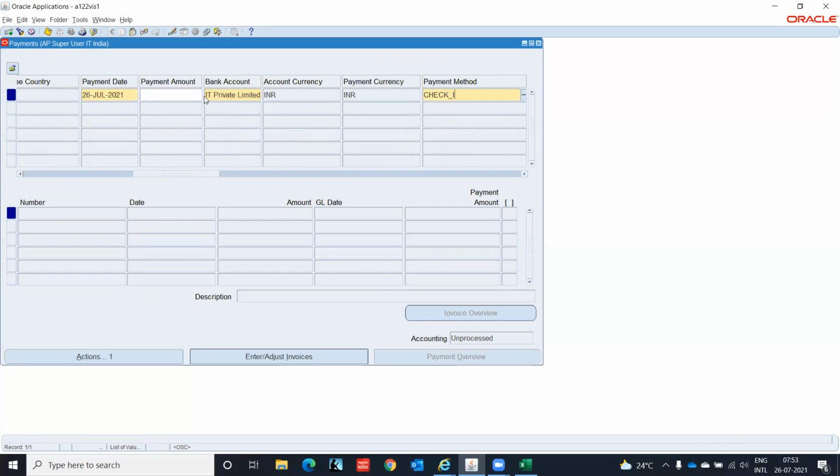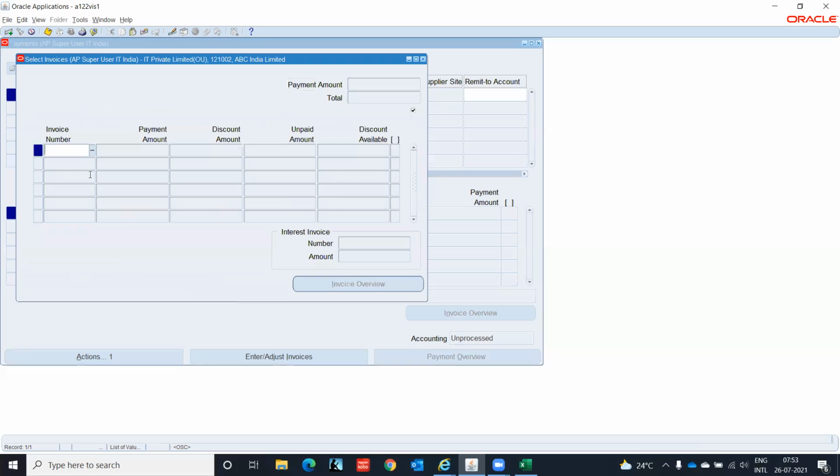Check underscore IT. All this information you have to fill because we are not doing pay in full. We have to enter all the information manually. Payment process profile IT domestic. See, now the check number 2 is going to come. Click on enter and adjust invoices. ABC-002. Invoice has come. This one.